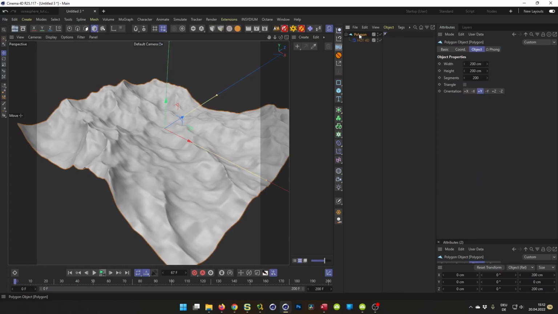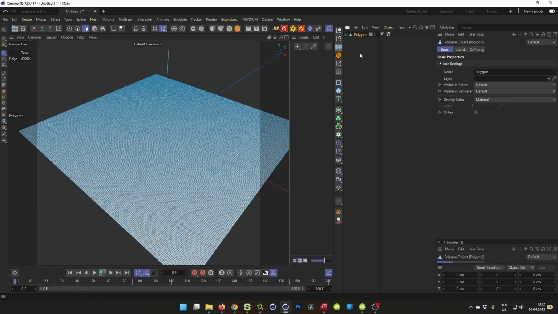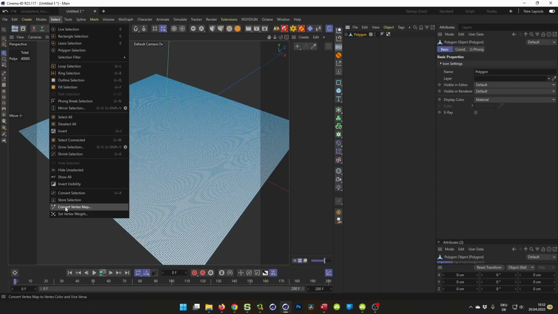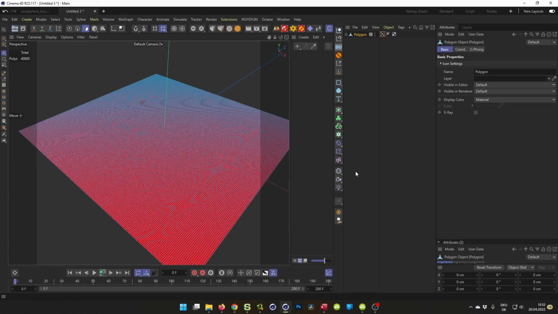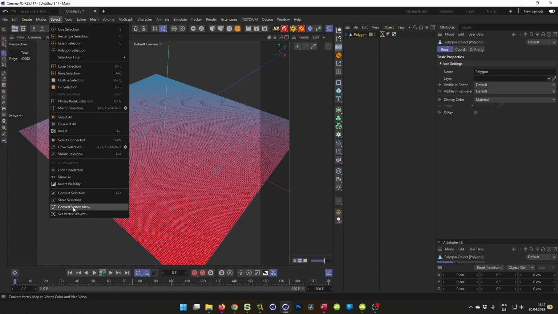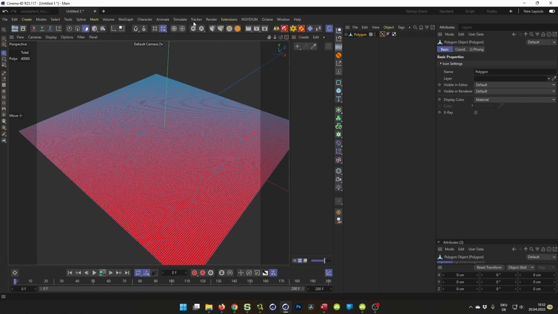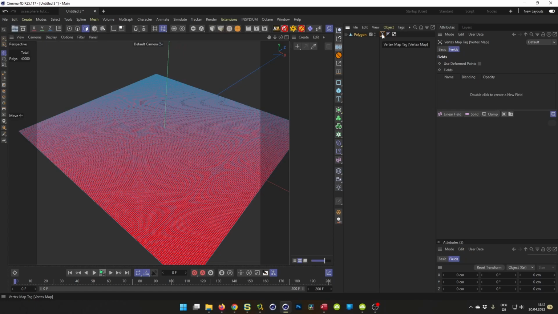That means I have to make my polygon editable so that I can make a vertex map. So hit C on the keyboard and it's editable. Now I go in point, edge or polygon mode, doesn't matter. I go in polygon mode here and select and set vertex weight. 0 is okay. Now you have seen we could convert the map to a color map, but I do it the other way. This is okay so far.